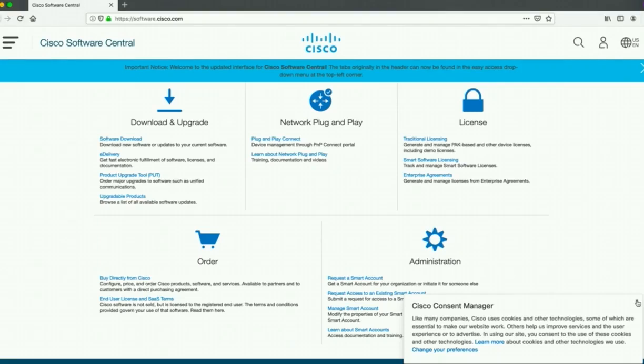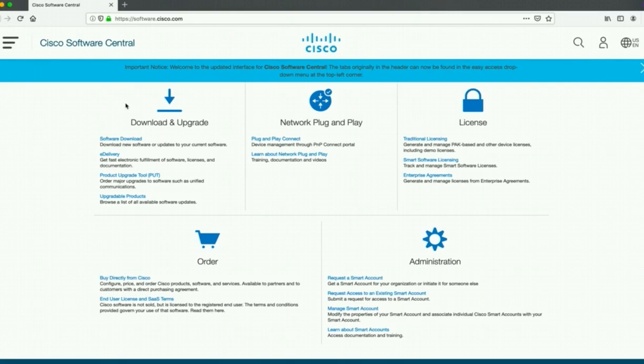Now let me show you CSSM. If you go to software.cisco.com, you'll come to this page and you can see we have download and upgrade, network plug and play, and the license. This is what we are interested in. If you want to go to traditional licensing, click on traditional licensing, but we are interested in smart software license.